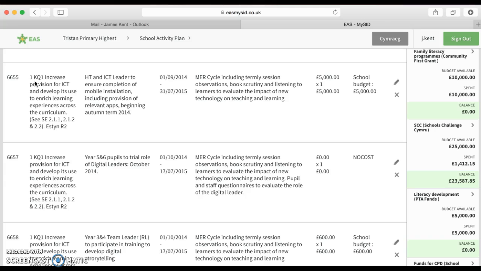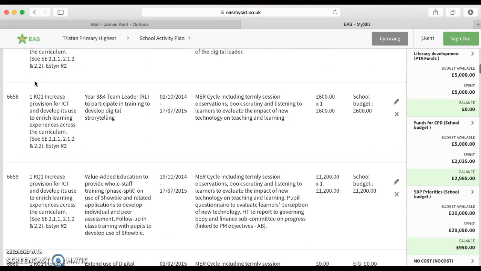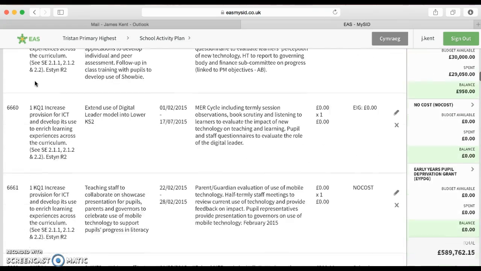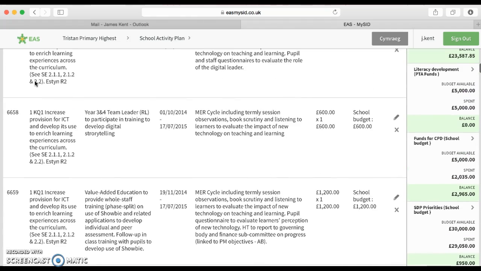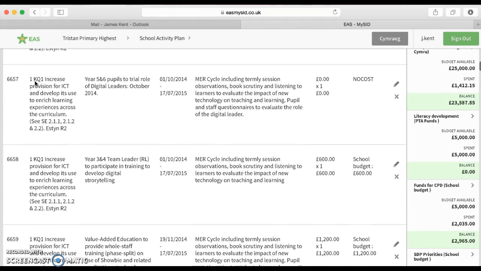So if someone entered a new entry, it would appear at the bottom of the screen and they would keep going down in that order. There was no order to it, and that was very difficult then to track and monitor what was being done under each priority. But now all the priorities are listed together, so you can see those are all priority ones for key question 1 in this instance that have been added into the system.